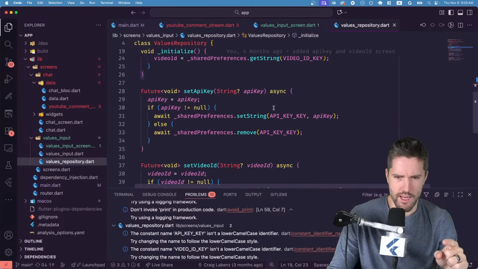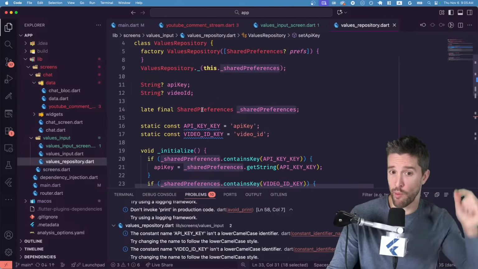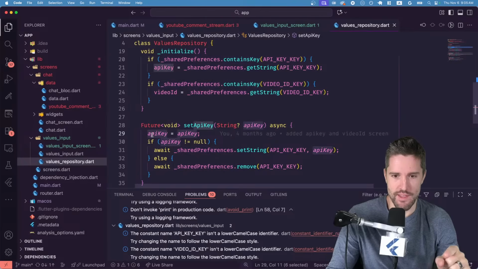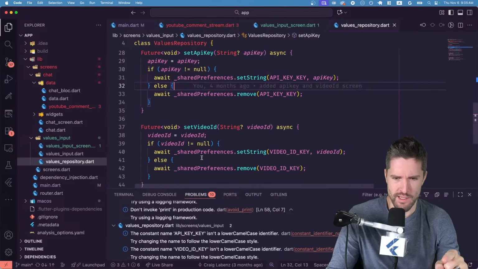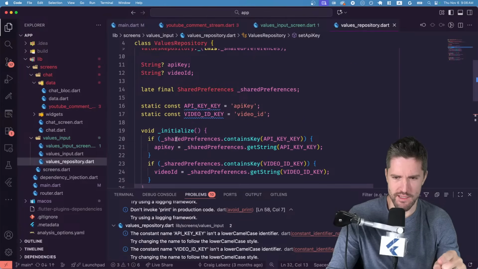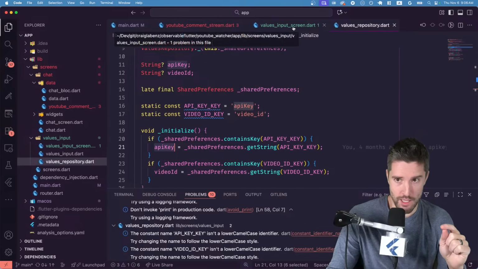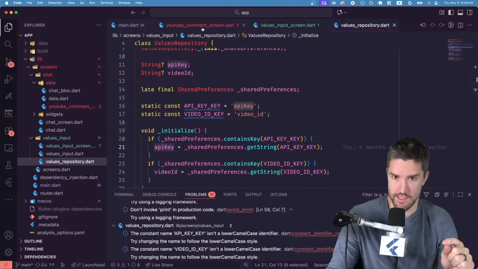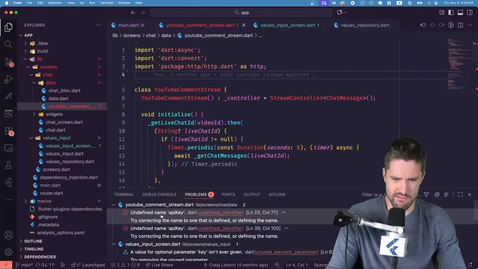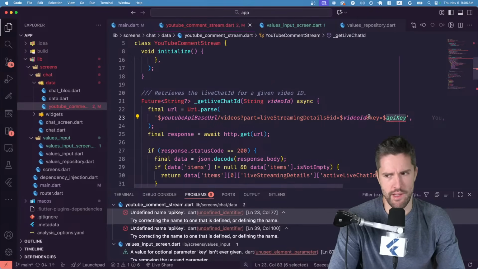All right, so then in the save API key, it just goes into shared preferences. That's great. That's good. And then is it ever pulled out of here? Oh, it's just saved on this value. So how is it read? Like, I don't see it. I got this initialize here. Oh, that's okay. In initialize, we pull it out of shared preferences. Good. So what seems to be the problem is that the YouTube comment stream is pulling in this API key file and is then using that instead of what was in the values repo.